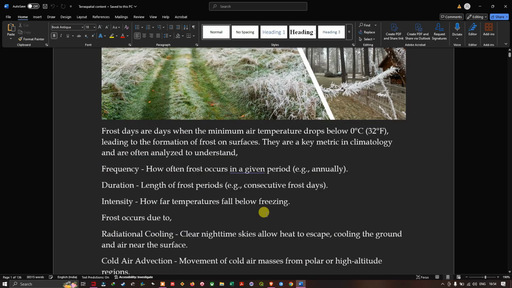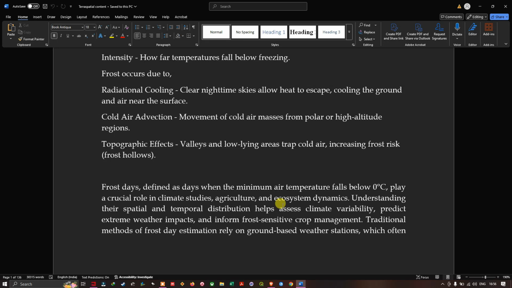First, let me explain what a frost day is. Frost days are the days when the minimum air temperature drops below 0 degrees Celsius, leading to the formation of frost on surfaces. They are a key metric in climatology and often analyzed to understand the frequency, how often frost occurs in a given period, duration, the length of the frost period, and intensity, how far the temperature falls below freezing.